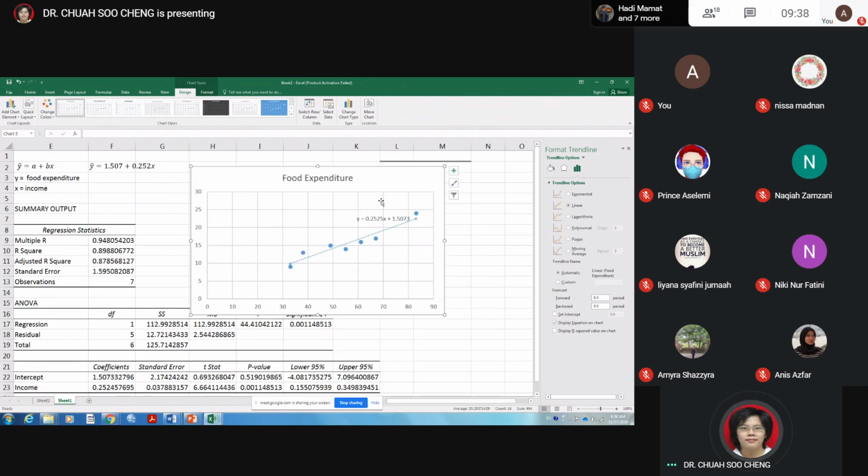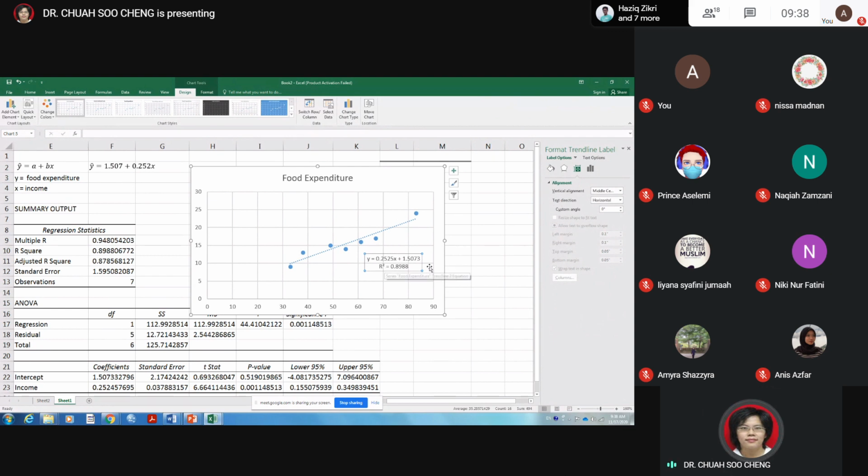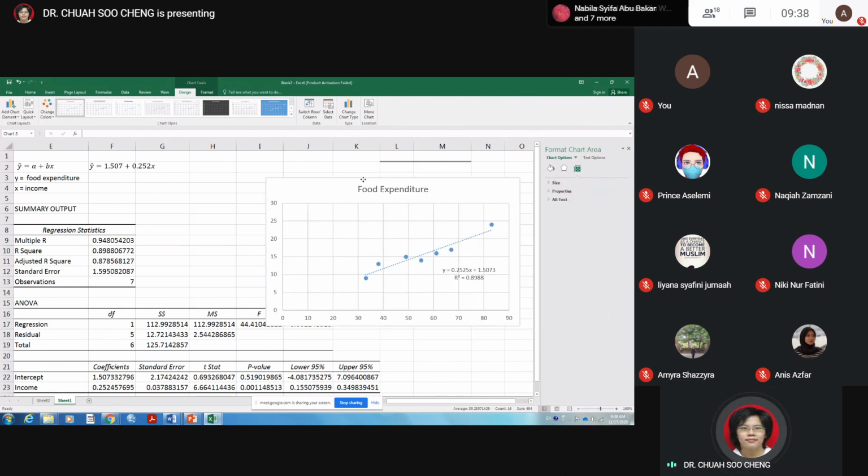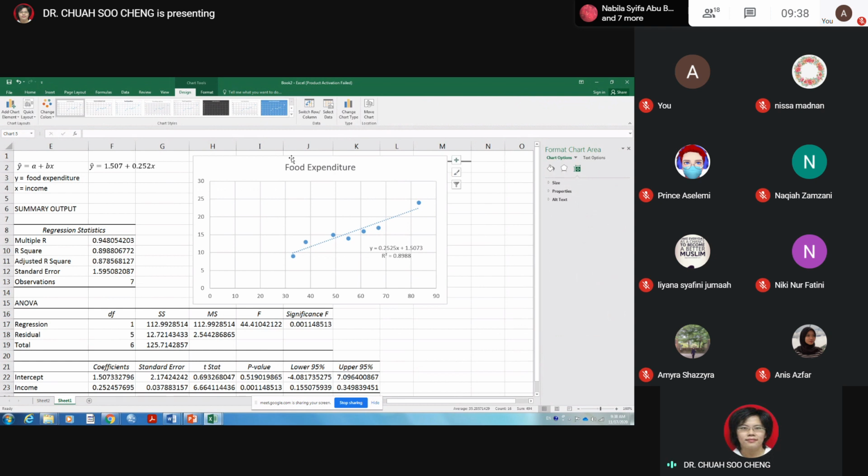So it should have the same. Okay, and then display R square. You can move it down so you can see it clearly. So you can observe, but for scatter it is only workable for simple linear regression.